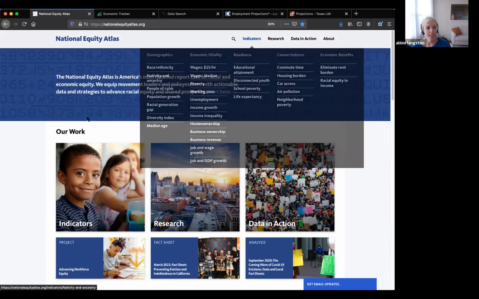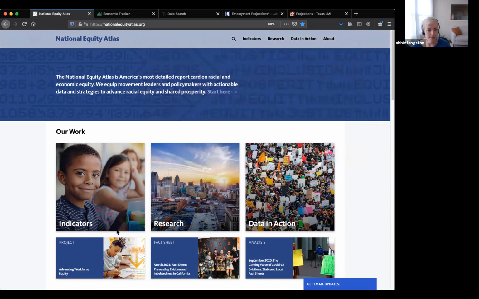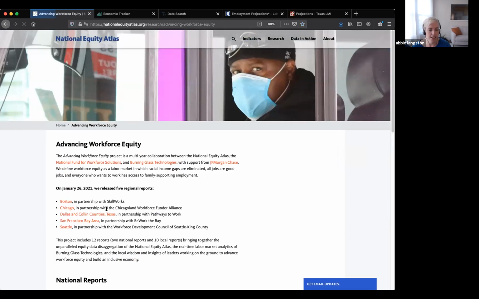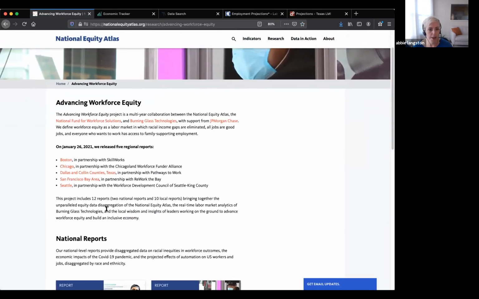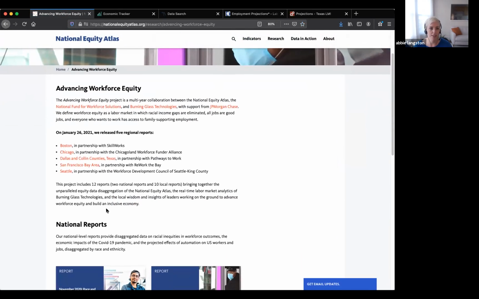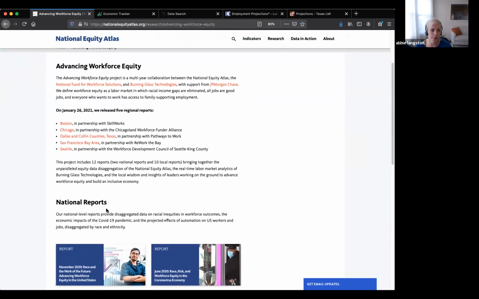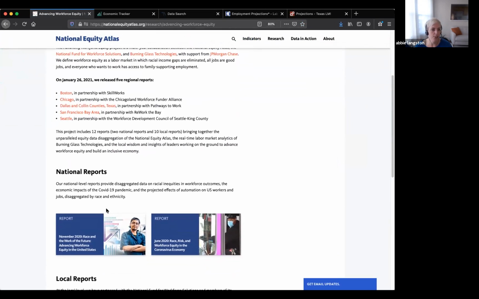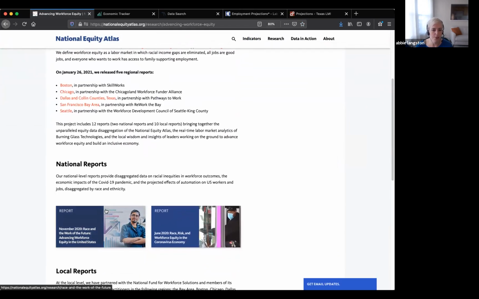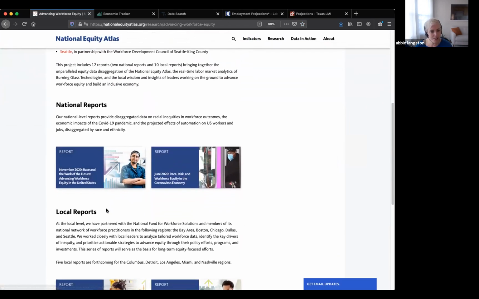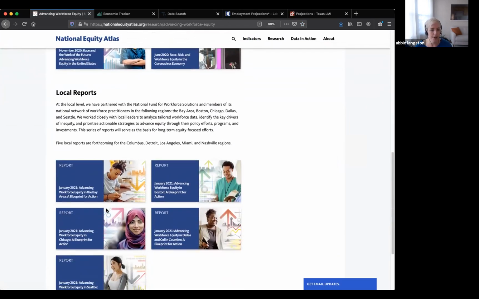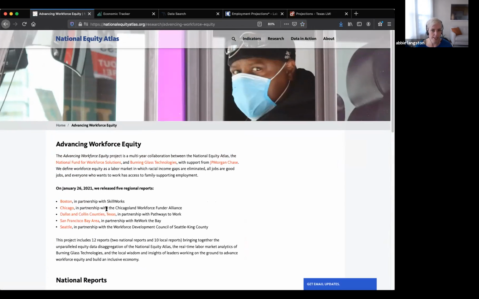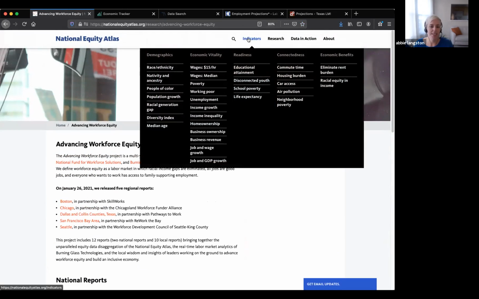So this is the National Equity Atlas. You'll see here a home base for the work that we've done thus far in the Advancing Workforce Equity Initiative. So if you want to take a look at the reports that we have produced in partnership with the National Fund, at the national level and also at the regional level, those are all accessible right from our homepage. But where I want to spend most of our time today is in the indicators database.